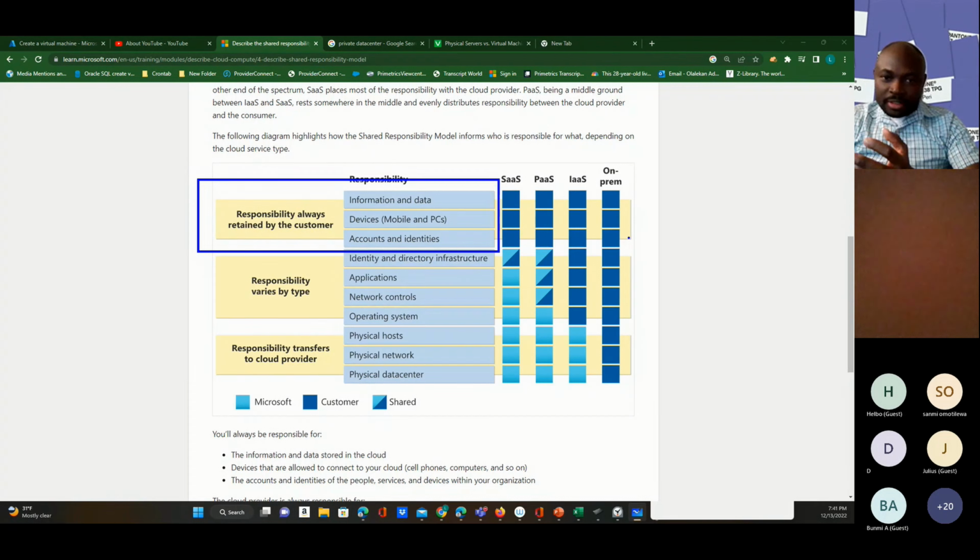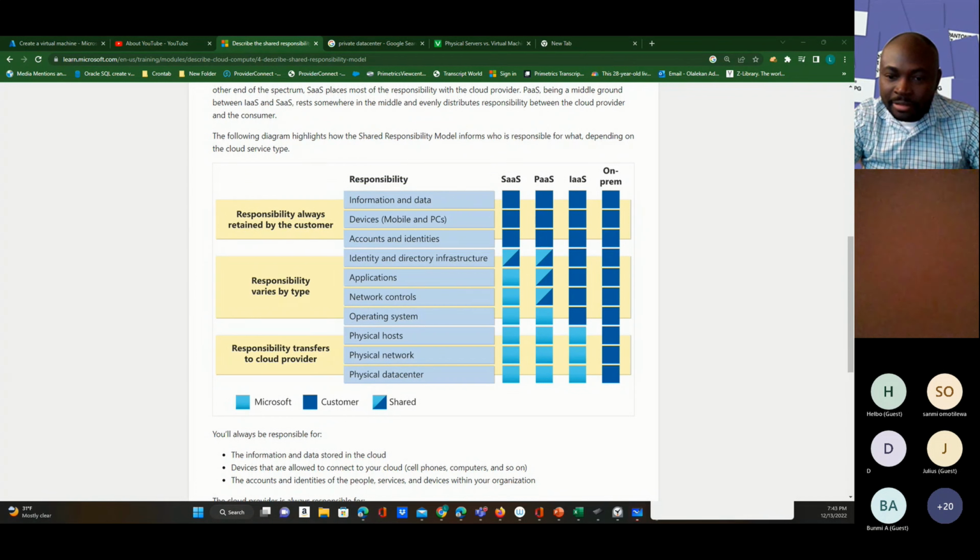The devices you onboard into Active Directory, your mobile devices, your computers, your servers that are integrated into the cloud service, you are responsible for maintaining them. You are responsible for making sure that those devices are well protected, not exposed to malicious activities, and their patching and updates are up to date. Your Active Directory, you are responsible. So this is where accounts and identities come in. You are responsible for the maintenance and the security of your Active Directory.